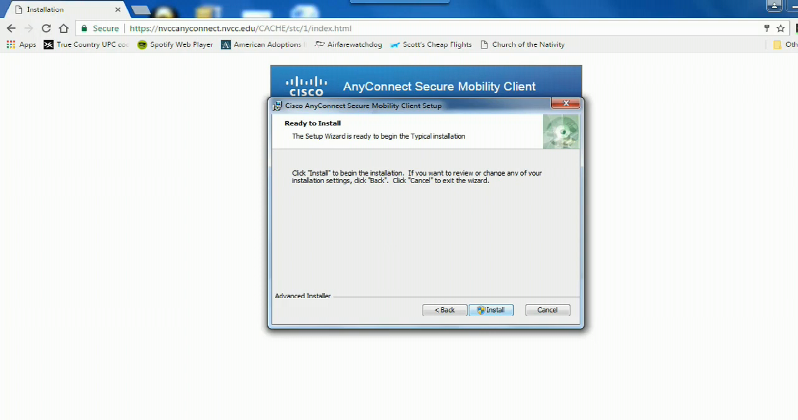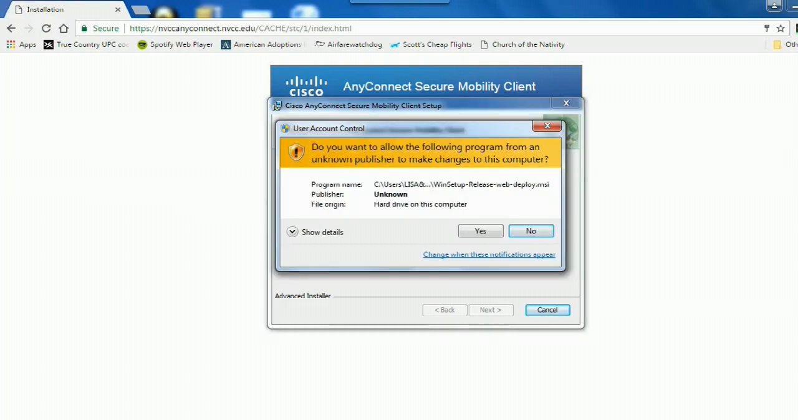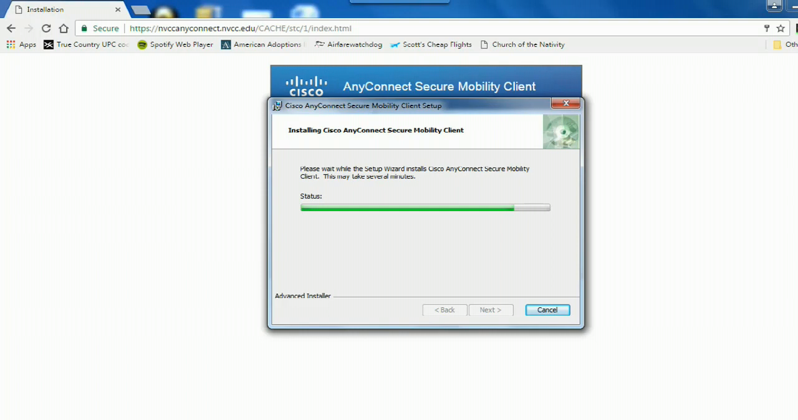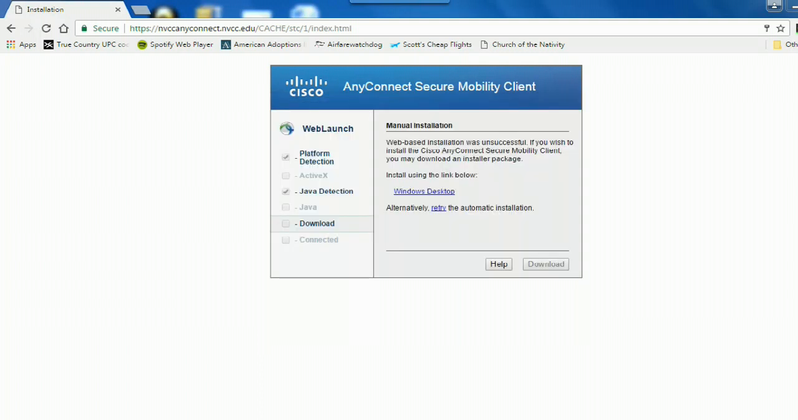It's ready to go. Click Install. Wait for the installation process to complete. Depending on your computer's security settings, you may see a pop-up like this. If you do, click Yes. It will run. The whole process took about 1 minute on my older laptop at home. At this screen, click Finish. And once complete, the pop-up window will disappear and you will be back looking at the original page. Go ahead and close the browser.